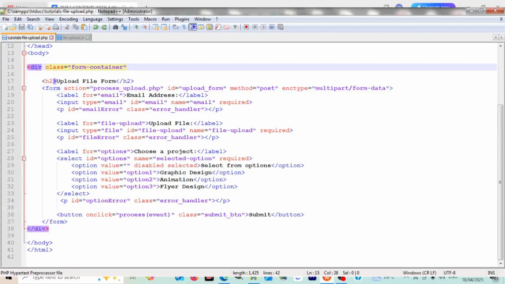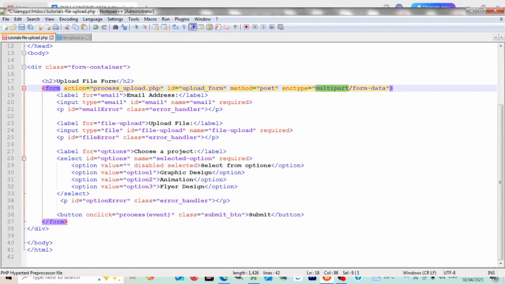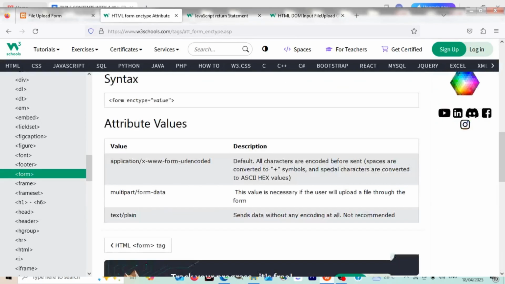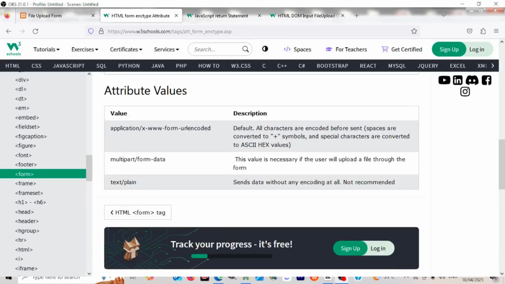I have a form element to ensure that my form can actually accept files from users. Now the form will be submitted to a PHP parsing script called process upload. This is from W3Schools that highlights the need for adding the enctype multipart/form-data. Now this value is necessary for file upload.